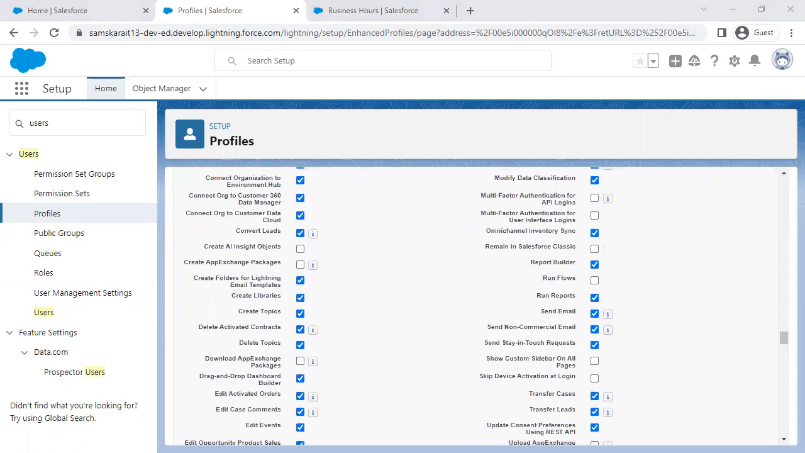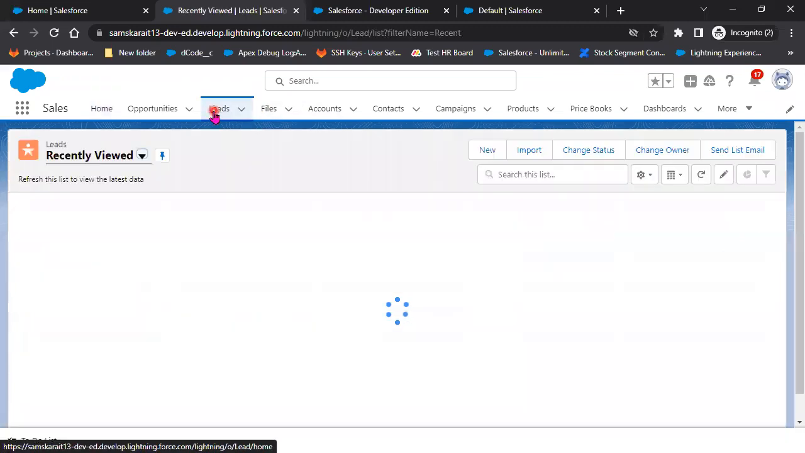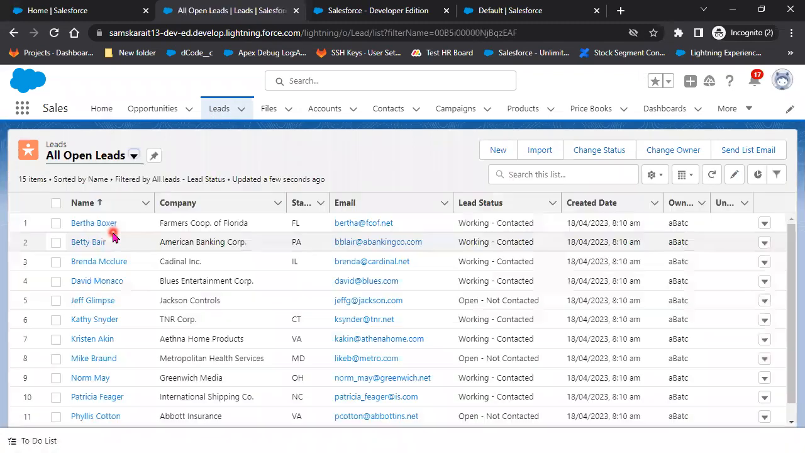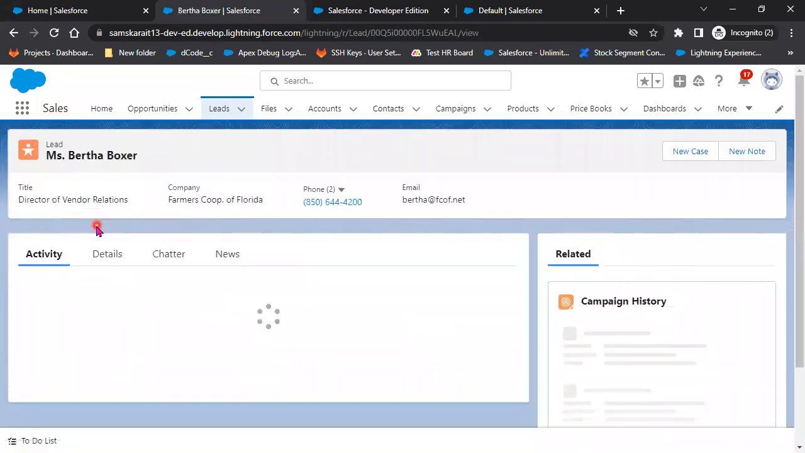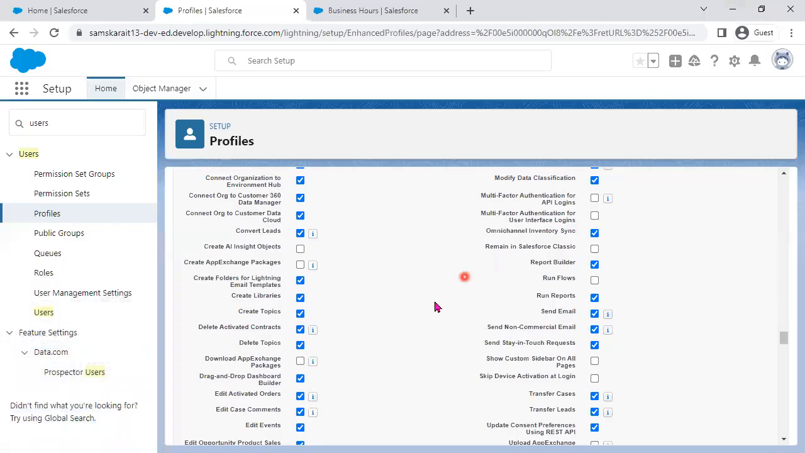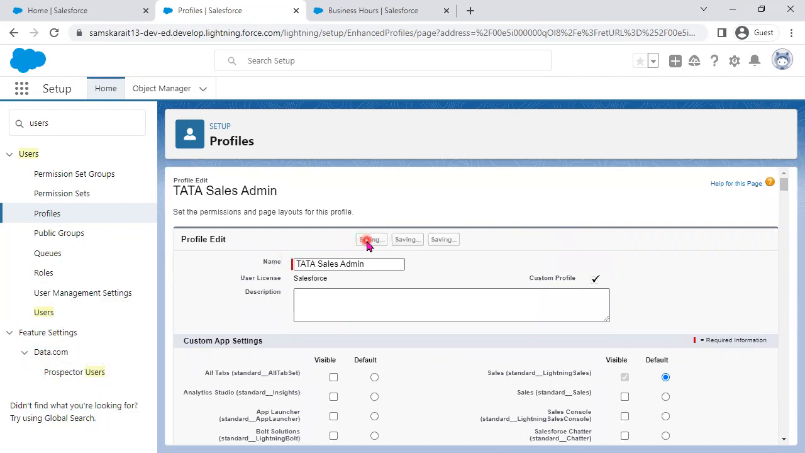So right now, as the end user, let's click on a lead. Let's see all the open leads. Now let me open the lead. When I click here, I can see the convert button is available. But if I say take out the convert button, that means I do not want to see the convert button. Now let's go ahead and click on save.